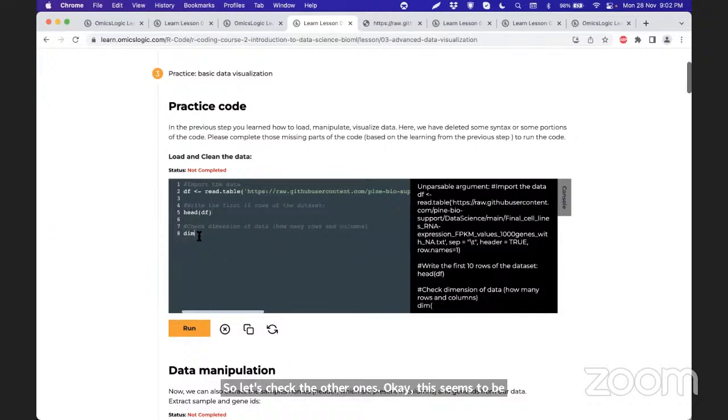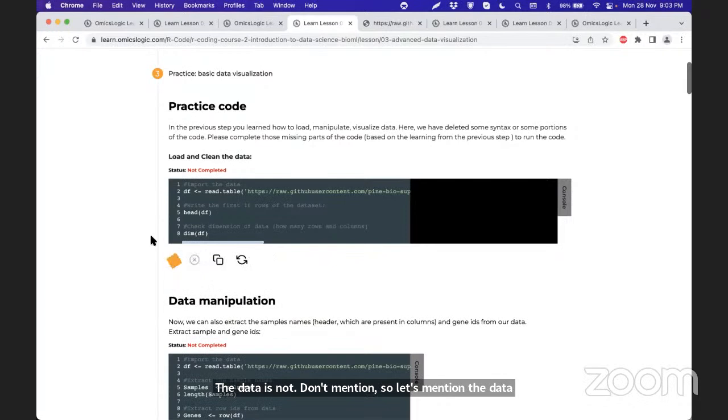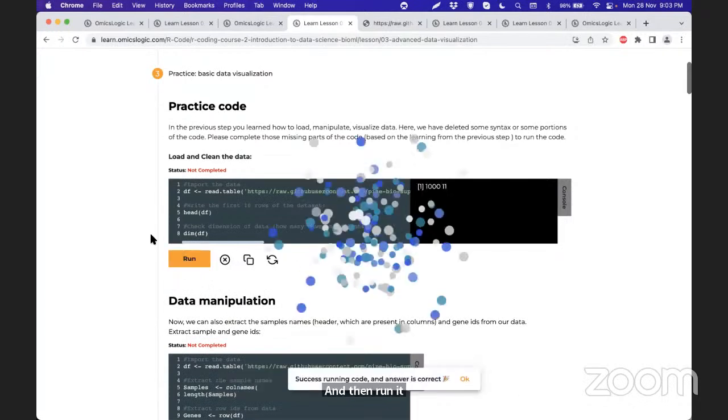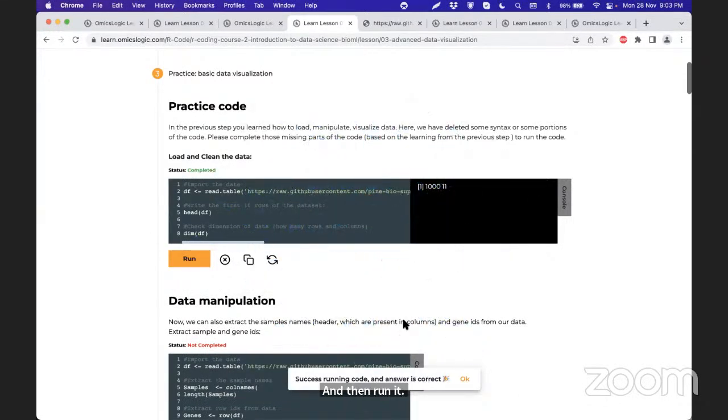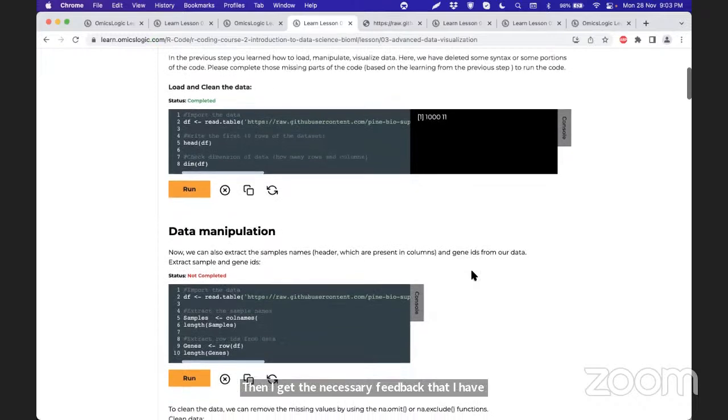And now, okay, this part is incomplete, where I have to check the dimension of the data. The data is not at all mentioned. So let's mention the data, clear it, and then run it. Then I get the necessary feedback that I have been successful in running the code, and the answer is correct.